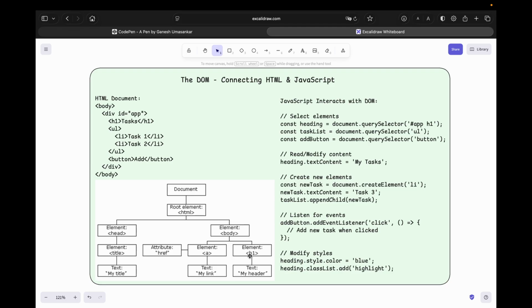And the powerful part is that JavaScript can reach into this tree and manipulate any part of it. We use methods like querySelector to find elements. You can search by ID, by class, by tag, by name, whatever you need. So once you've got an element, you can do anything with it. Change its content, modify its attributes, update its style, etc. The page changes instantly without reloading. You can even create brand new elements from scratch using createElement and then add them onto the page with appendChild. That's how you build dynamic content, stuff that appears and disappears based on user actions.